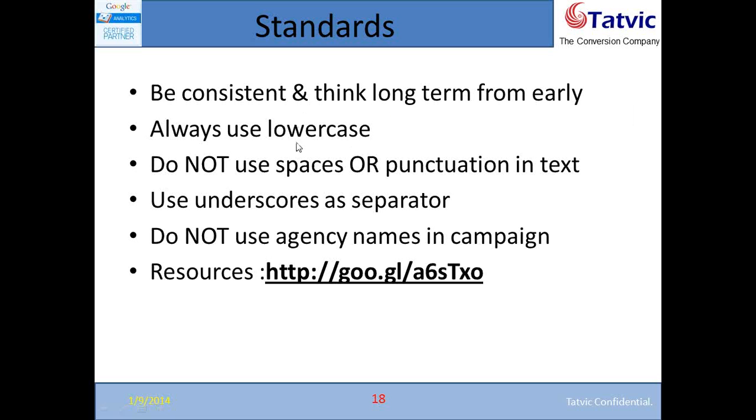Apart from that, very quick suggestions: always use lowercase, never use spaces or punctuation in the text. If you want to separate more information, like I did with the time and the day, use underscore as a separator. Do not use agency names in a campaign. Some of the times we've experienced people putting the agency name. That's terribly wrong. It should never be done.